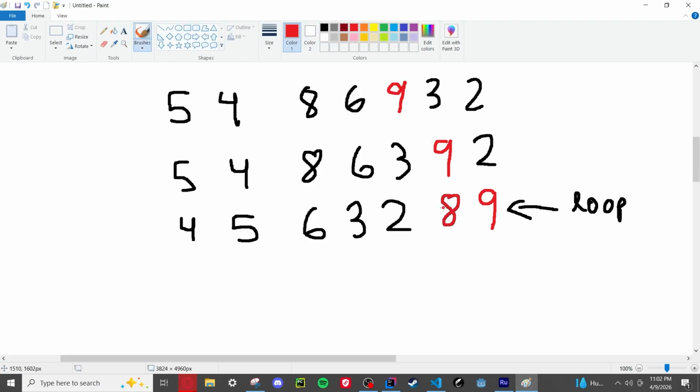And you may be asking why we didn't check 8 and 9. Because when we bubbled up 9, 9's already sorted. So we don't need to check it again. Now we've sorted 8, so you can see I'm indicating the sorted element in red.